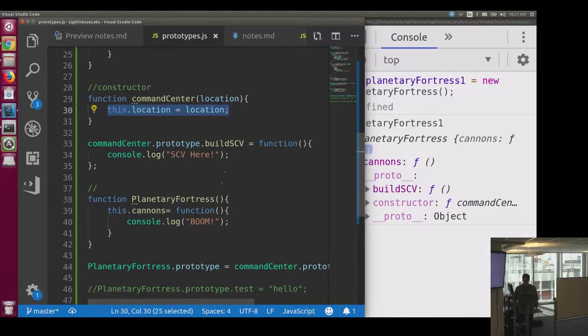So location is something that we want in our planetary fortress, but it's unique to each object, so we can't put it in the prototype because the prototype is shared by all of the objects. If we put location here, then every command center, and by extension, every planetary fortress that we make will have the same location. Or if we make a new one, we'll be resetting the location. So it needs to be stored here. And because our planetary fortress inherits from this, and it doesn't know about this, it will not have location.